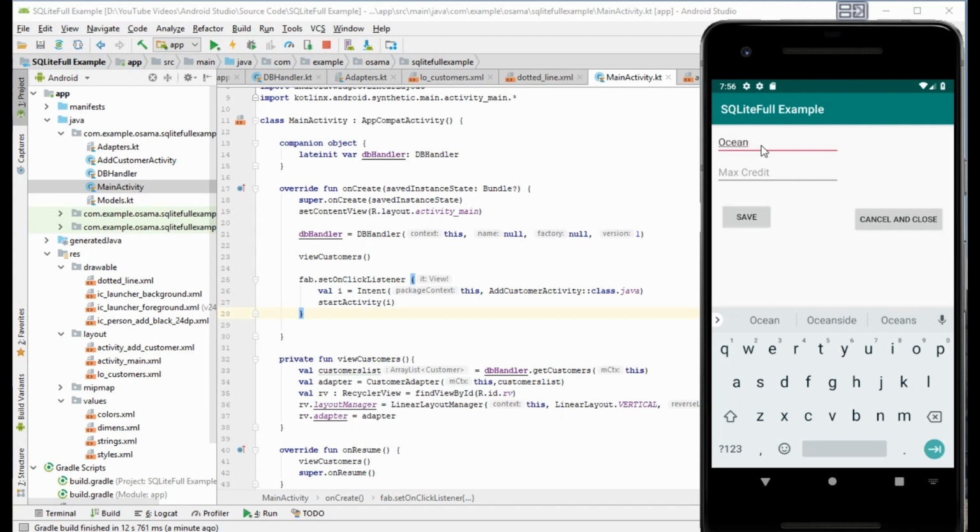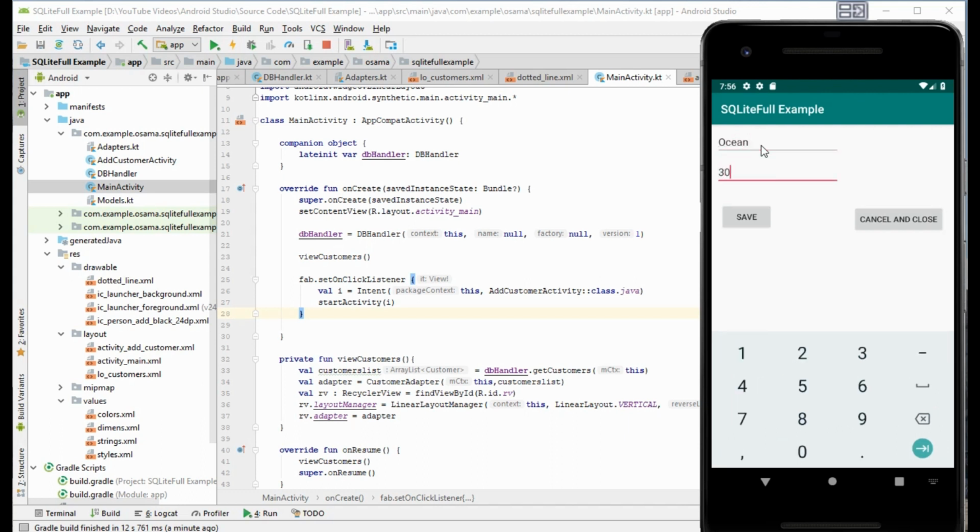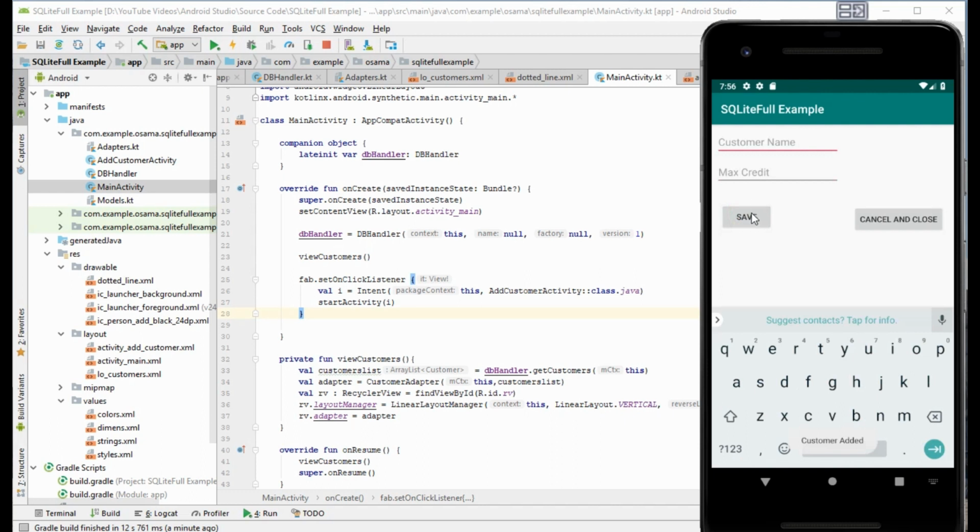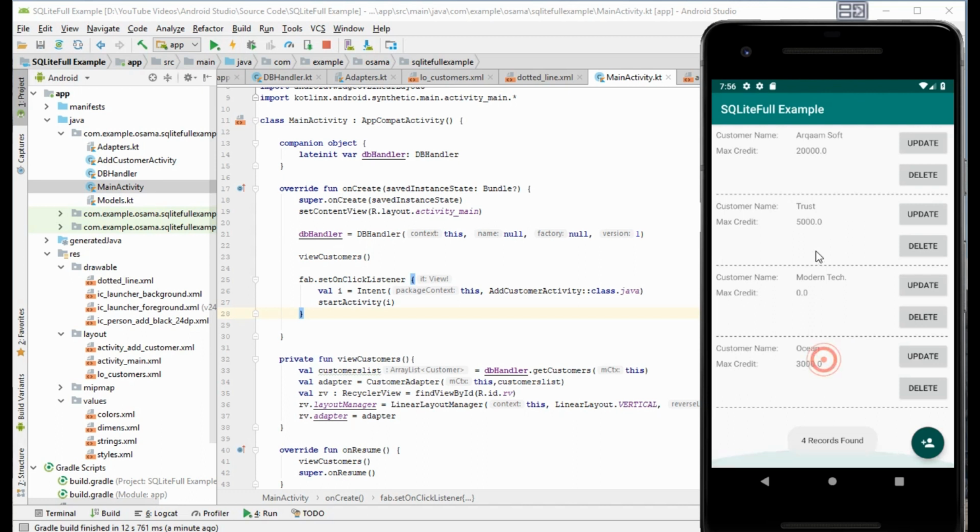Okay, we also add Ocean. Save. If we press save now, it gives us enter customer name. Save, enter customer name. Perfect, everything now is done.